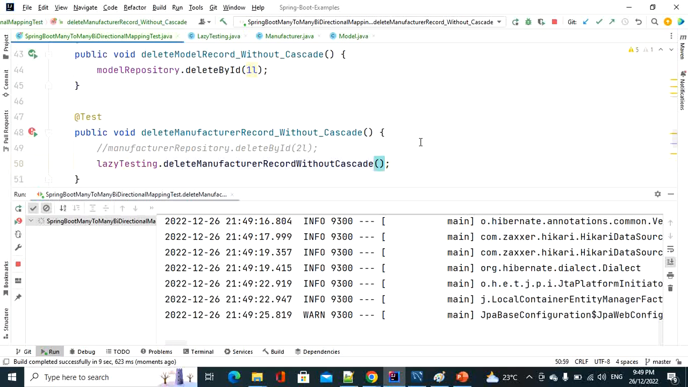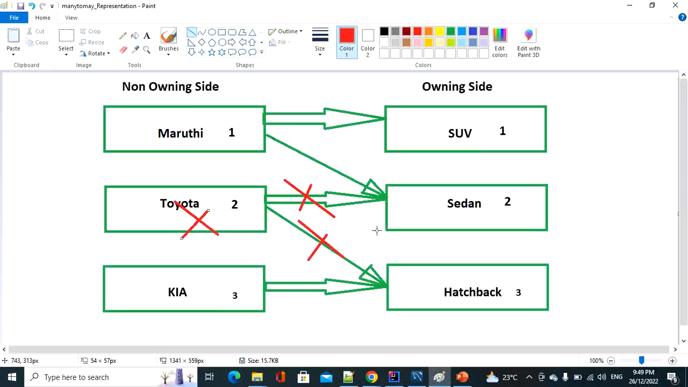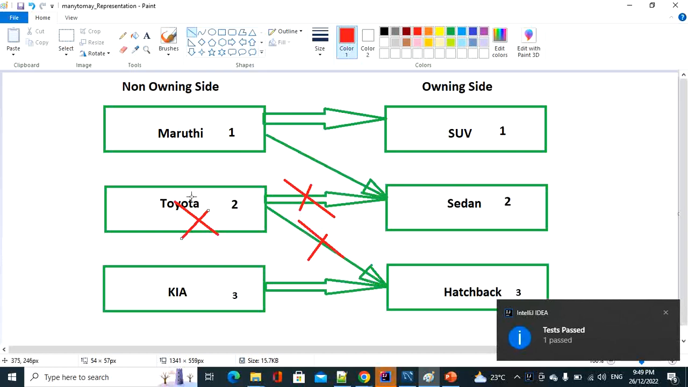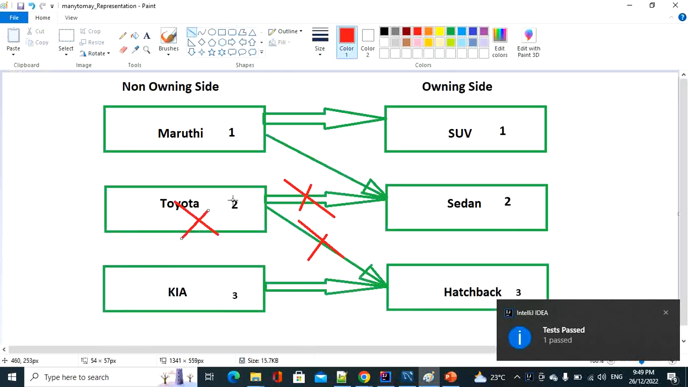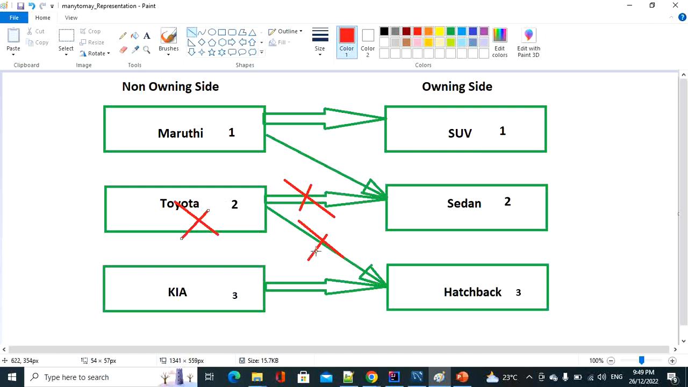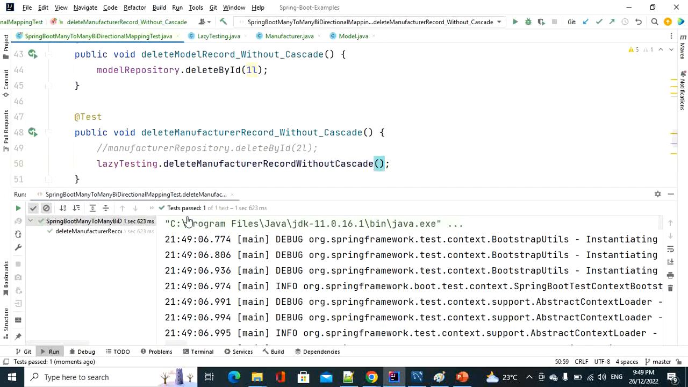Okay, to break that bidirectional association like this. And finally we have deleted the Toyota record, right? So now if you see in the database, obviously the Toyota record will be wiped out, and these two bidirectional associations, that is the 22 and 23 records, will also be wiped out from the model underscore manufacturer. So here, test case is passed.